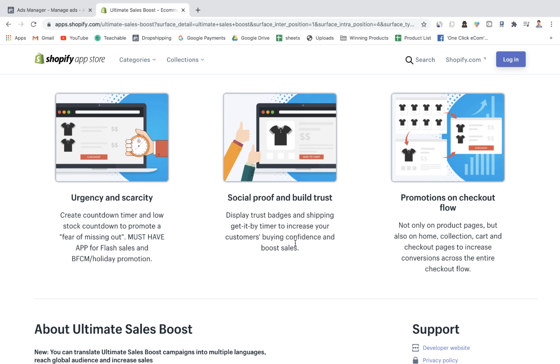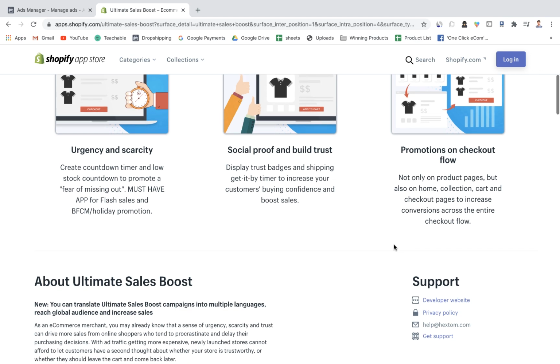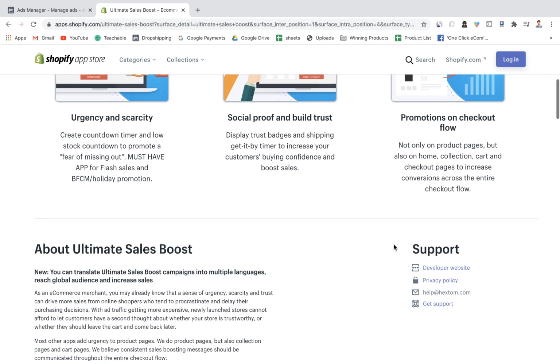And also, these things aren't just limited to your product page. You can add them to your checkout process as well to increase conversion rates through the checkout for your customers. So it's a really great app for just increasing conversion rates throughout the whole funnel of your store.